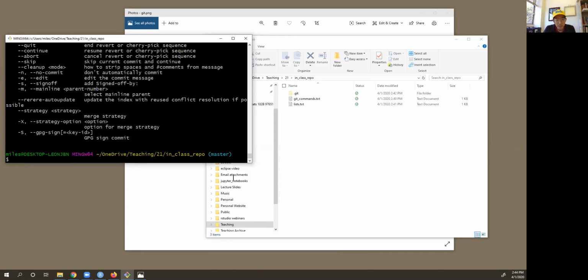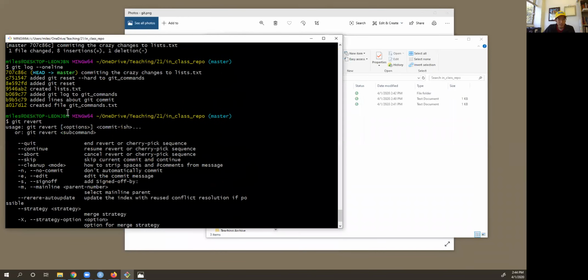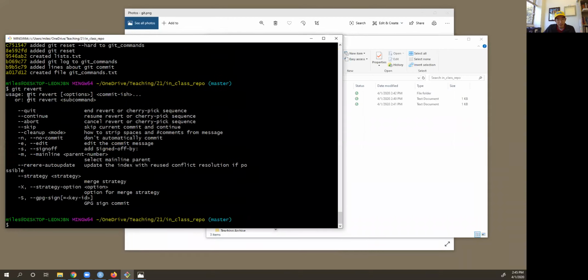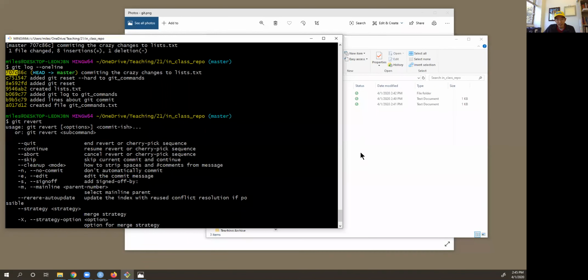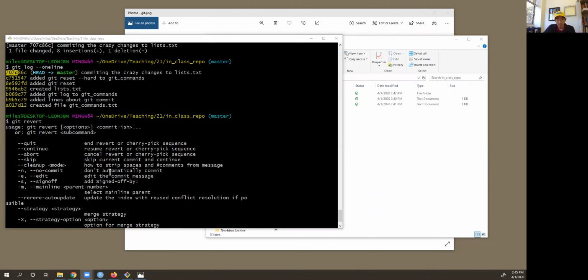What did it say? Oh, I'm sorry. What I have to do is type in the hash of the most recent commit, which in our case is 707C86C, okay? Probably I only need the first 4 letters to identify the hash. So that's all I need right now.